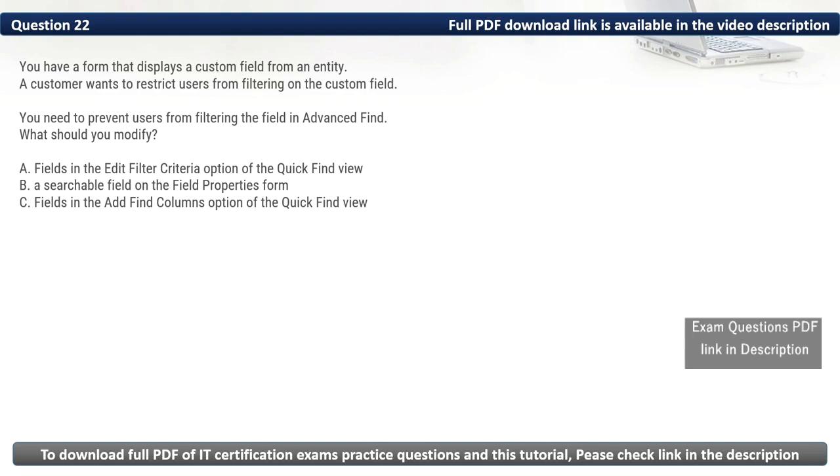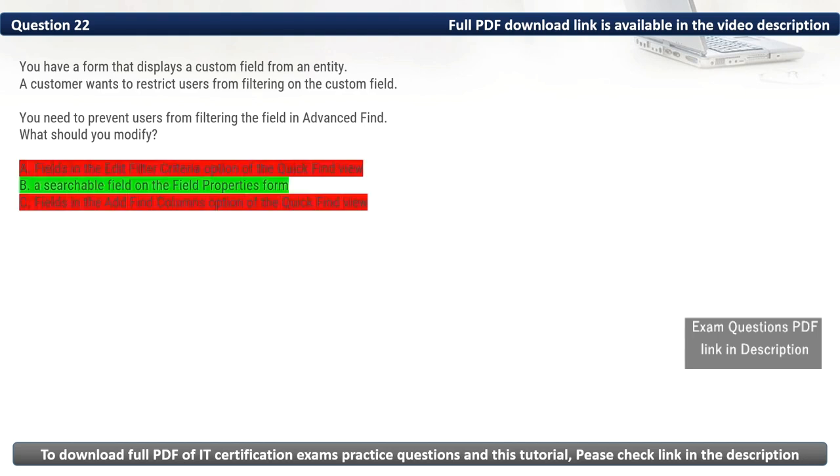We have A, fields in the edit filter criteria option of the quick find menu. This option modifies the filter criteria for the quick find view, not advanced find. Then we have C, fields in the add find columns option of the quick find view. This option determines which fields are searchable in quick find, not in advanced find. As such, we should modify a searchable field on the field properties form. Thus, the correct option is B.